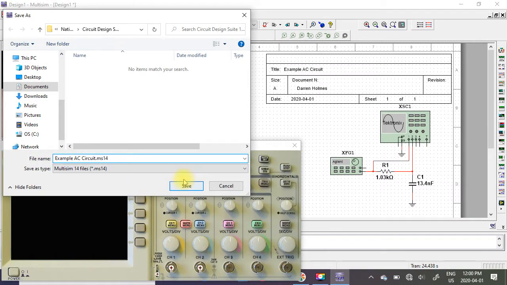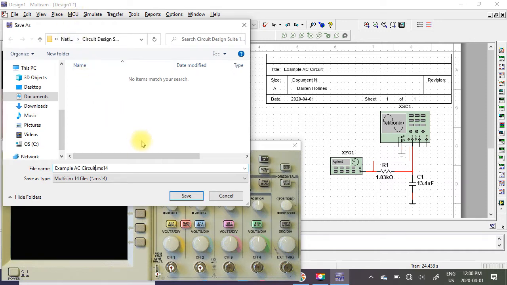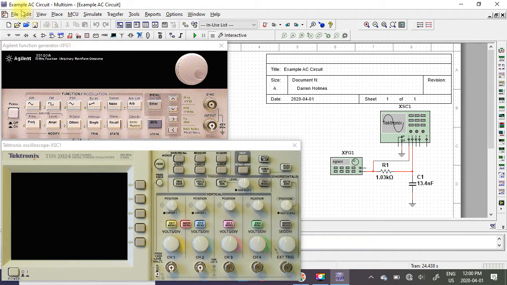Now just before I do that, I want you to notice on the top of the screen, we have design1-multisim-design1 with a little asterisk. Now watch what happens to that when I hit the Save button. Up here on the top of my screen, it says Example AC Circuit. So now it's actually saved it.